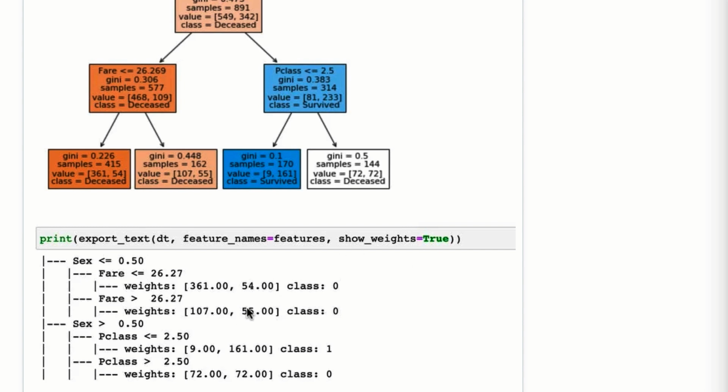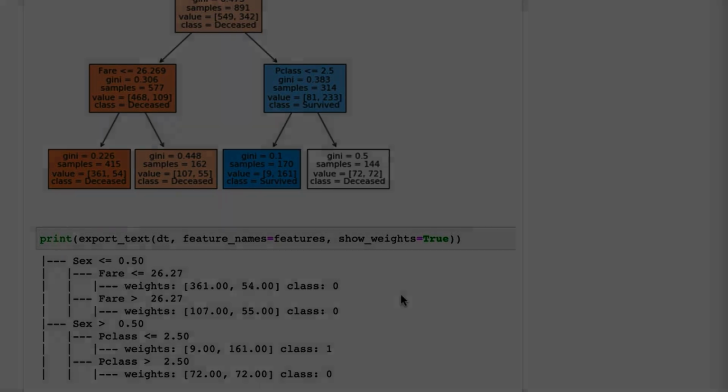This is the same tree as this here above, just visualized in a different way. It, of course, does not require matplotlib. It doesn't include nearly as much information, but it is much more compact.